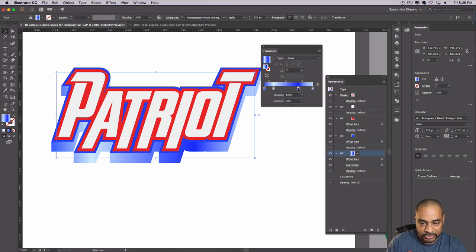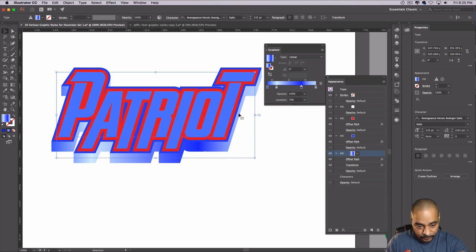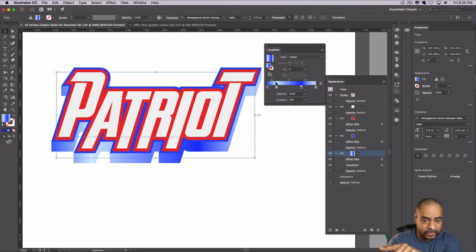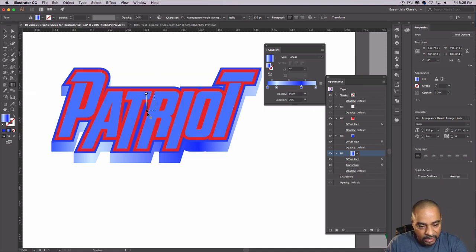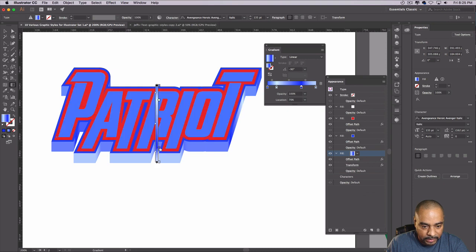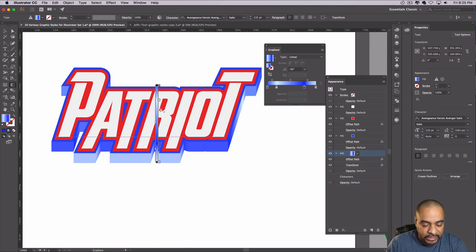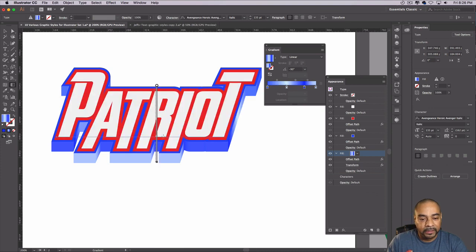And then we can also change the direction of how the gradient is being projected. Right now it's going left to right. So we can click on the gradient tool, which is right here. And then I can just drag it up and down. And that gives us a little bit more control of where we're putting the gradient. And you can see I can actually move those swatches up and down anywhere over here.